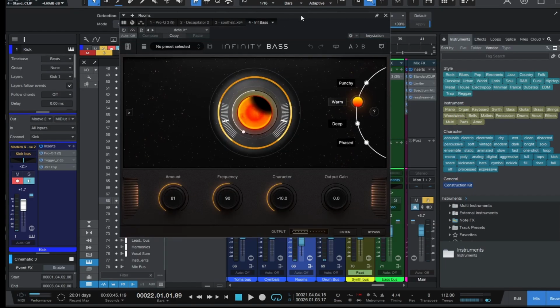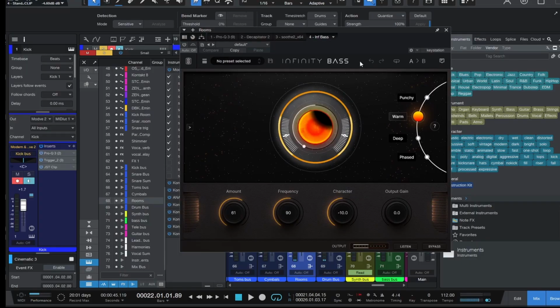And then I've got an Infinity Bass from Slate Digital, and I freaking love this thing. It adds like a low end punch to the room sound that I just think sounds awesome. I was trying to figure out how do I get more punch into my rooms without just boosting everything in the low end, and this was kind of the answer to that for me. I have it on the warm setting, the amount at about 60%, and the frequency at 90 hertz, and the character where it comes out of the box.